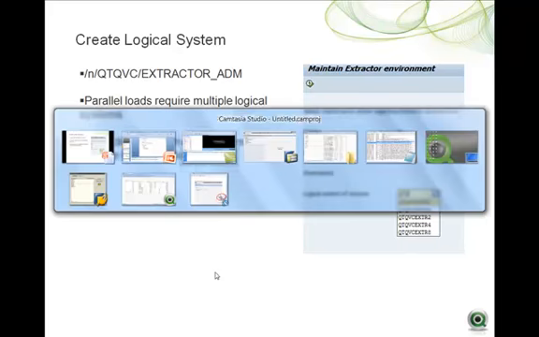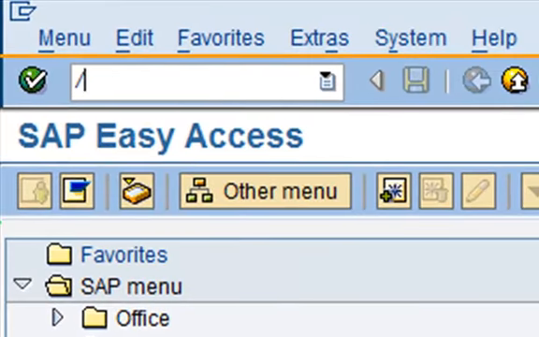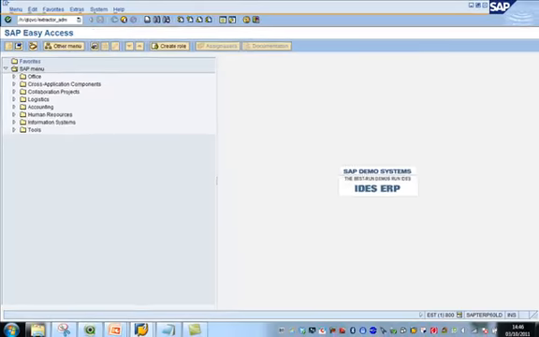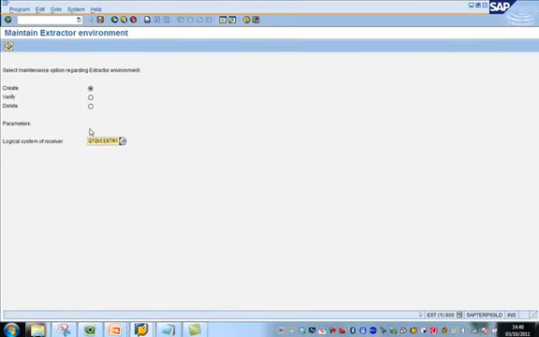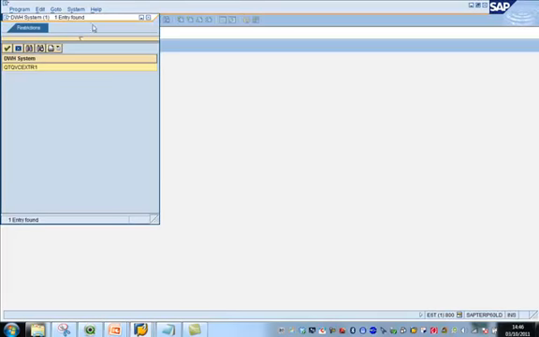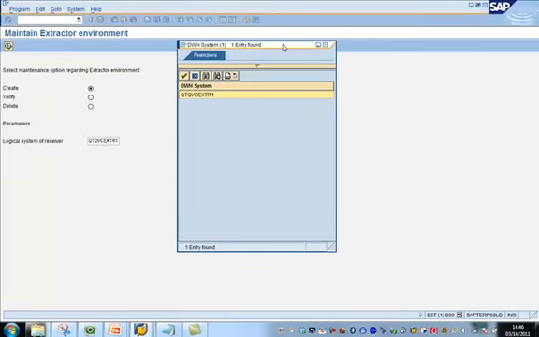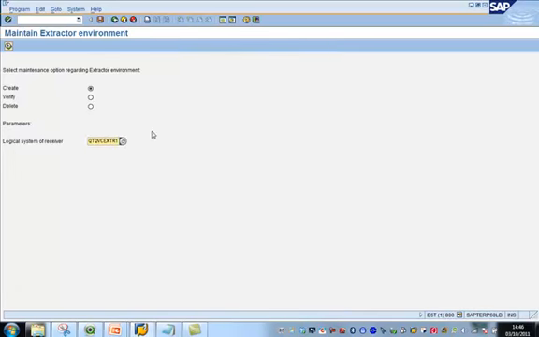We'll now go into SAP to look at the transaction. /n/qt qvc/extractor_adm brings us to the screen where we can create, maintain or delete logical systems. On the drop down box here we can see we've just got a single logical system within this particular SAP environment. Essentially all we need to do to create a new logical system is type in a different name and finally click execute to create the logical system. This process should take about 2 minutes.